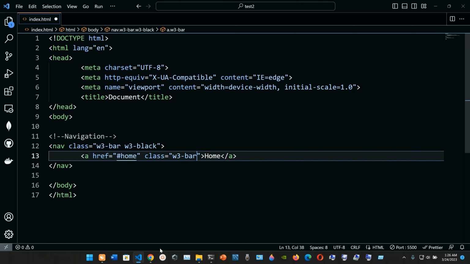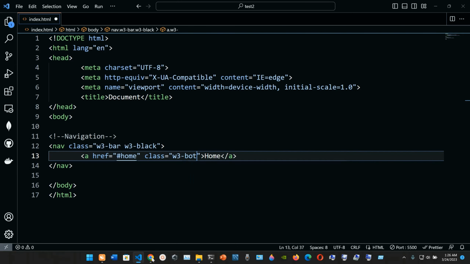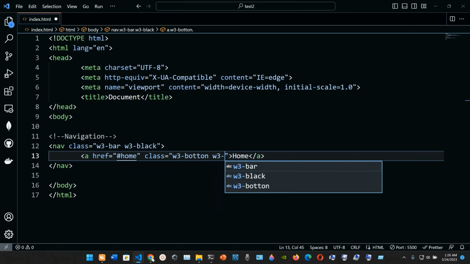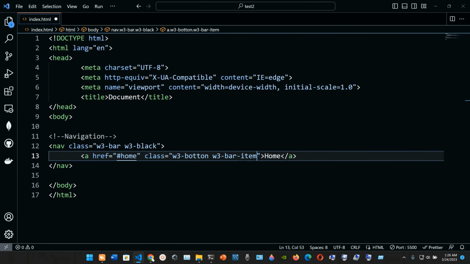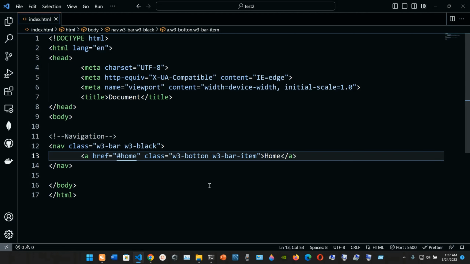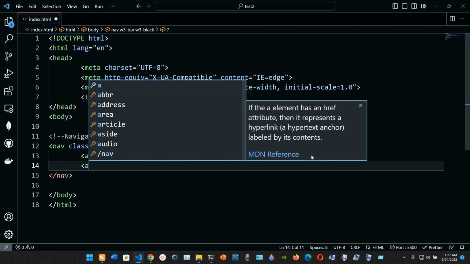Okay, it's gonna be button space, then we're gonna have w3-bar-item like this, and the context is gonna be home. So that is that. Then we're gonna have four A elements in total, so we're gonna have another A element.